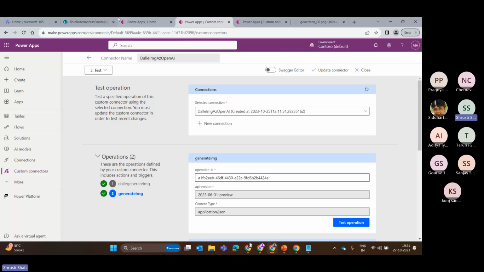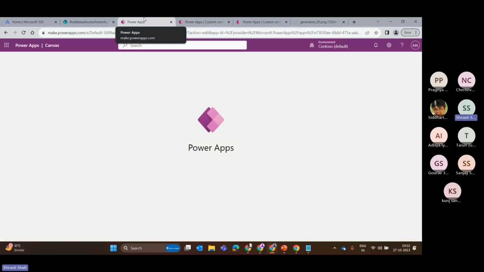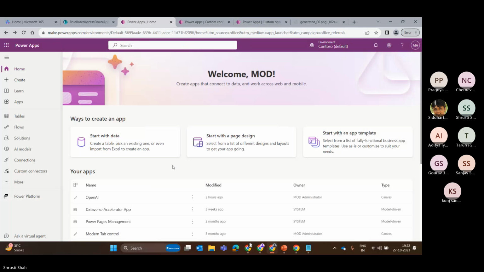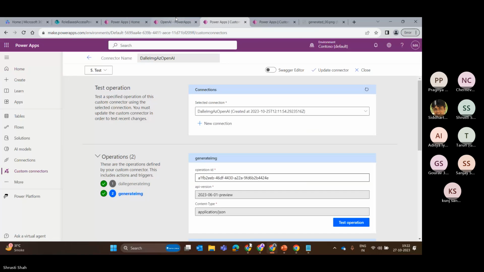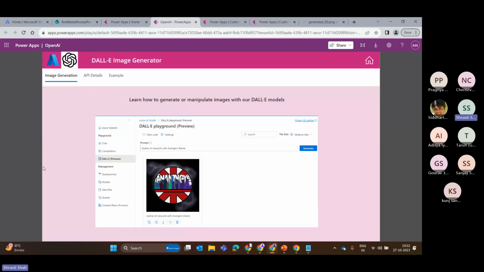Now let's take a look at how we can use it. I've created one application in Power Apps. This is the Power App where I'm consuming that custom connector. Let's get started. This is the image generation which we already saw, and this was the image generated for me the first time. The second time it did almost the same job. After a few attempts, we get similar results.